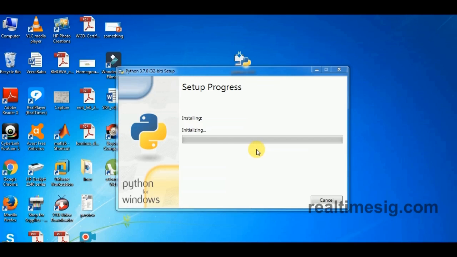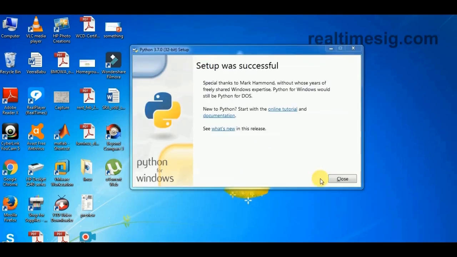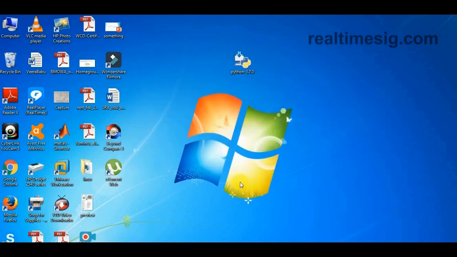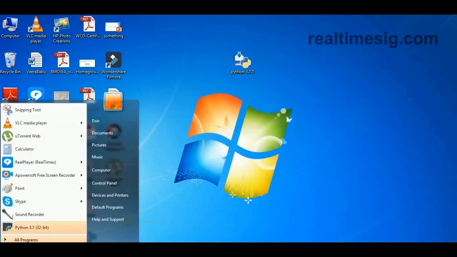Now it is installing. After some time, you can find a window like this which says setup was successful. I close this. Now I can find a new Python 3.7 on my Windows machine.